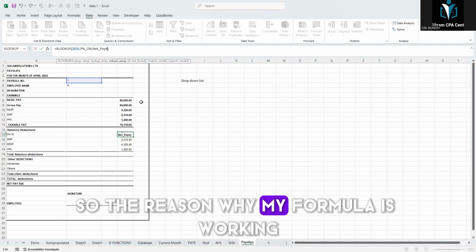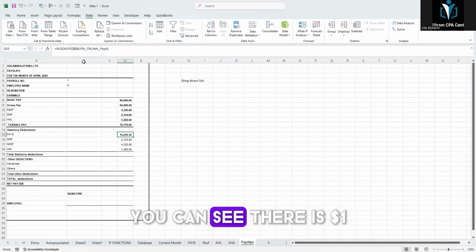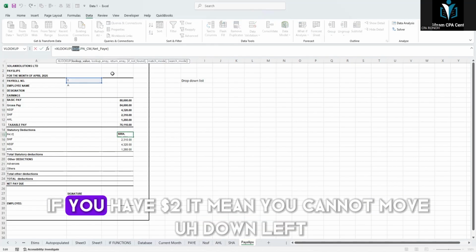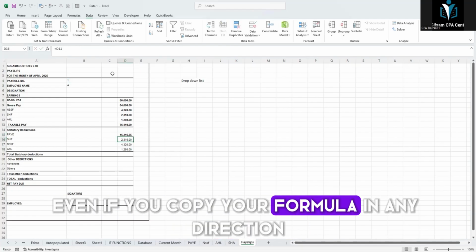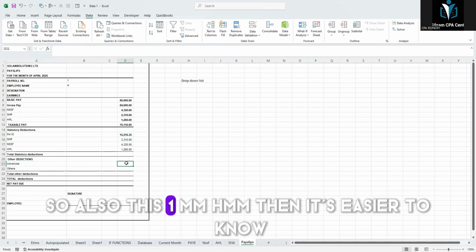The reason why my formula is working is because I've locked this payroll number. You can see there is a dollar. I hope you know how to use this dollar. If you have $2, it means you cannot move down, left, right, or anywhere. It will stay there, even if you copy your formula in any direction. So also this one, then it's easier.